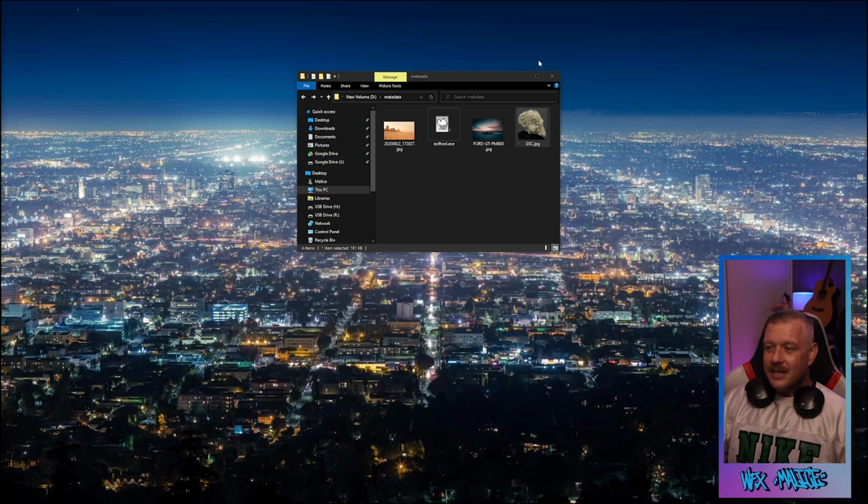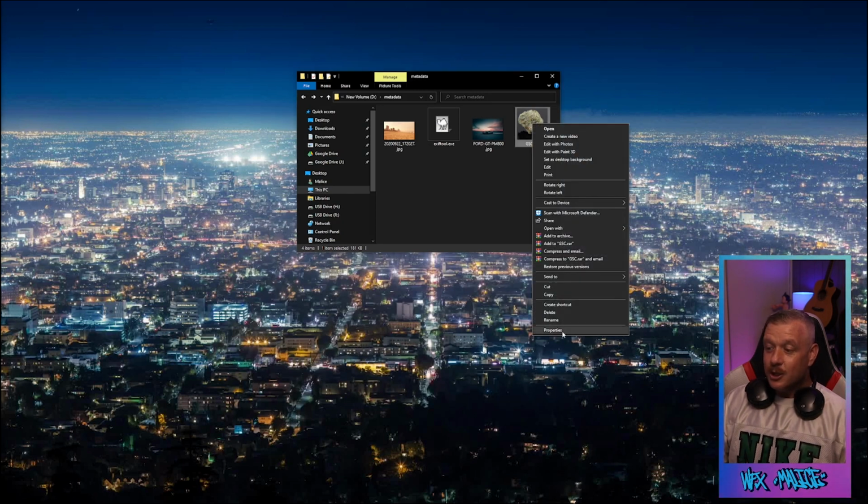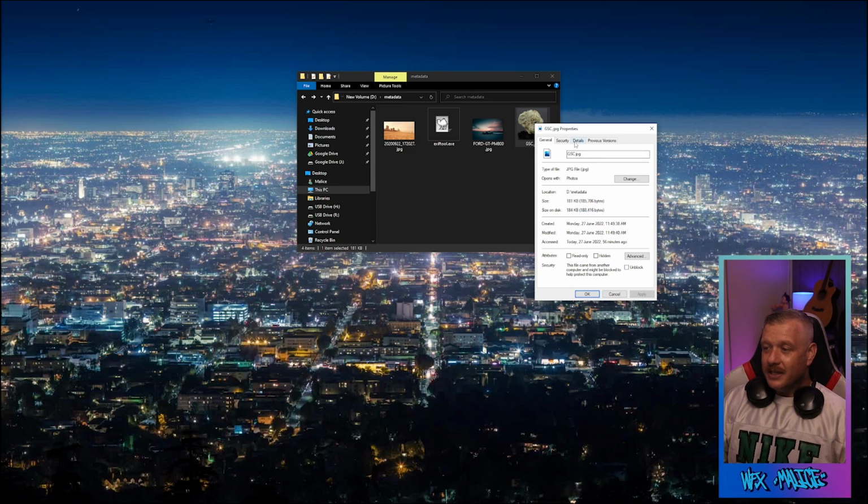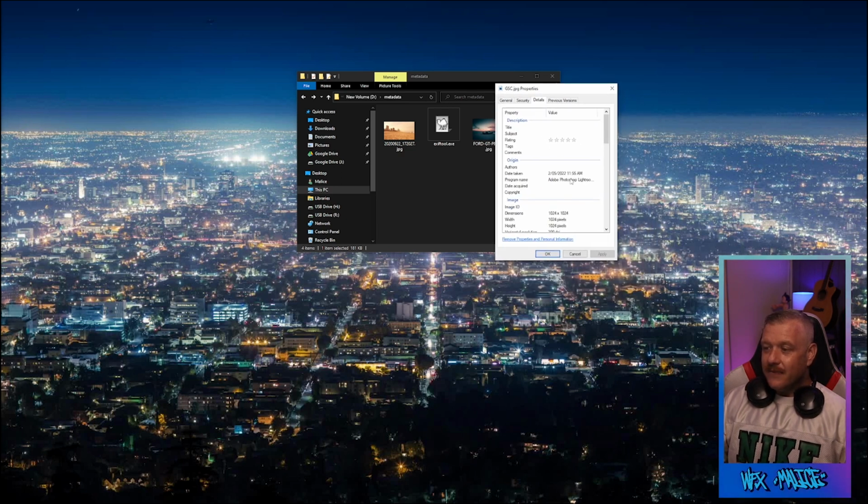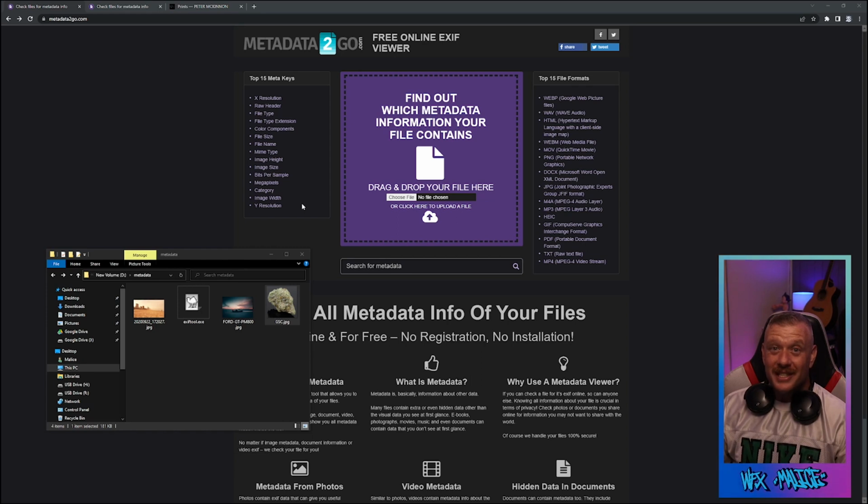So there's a couple of ways that you can view metadata on a file. First one is you can right click on that file, you can choose properties, and then you can click on details. Now that's going to give us some very basic information. It tells us when the file was created, tells us that they edited it in Adobe Photoshop Lightroom. It tells us the resolution, and it even gives us information about the camera they used to take this photo on.